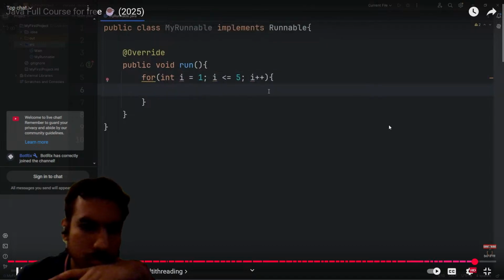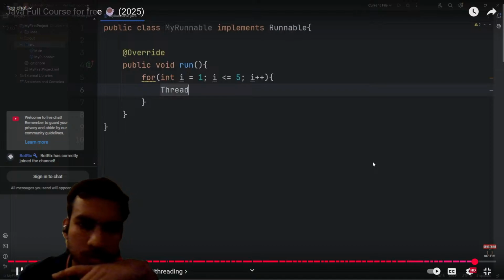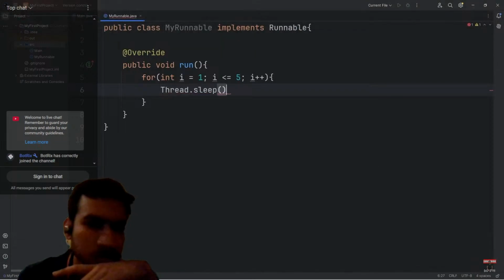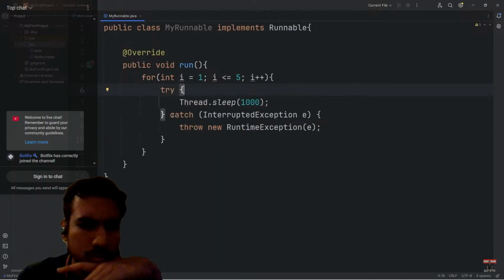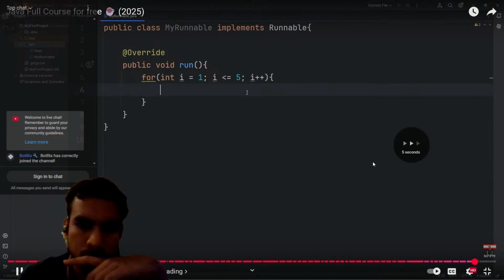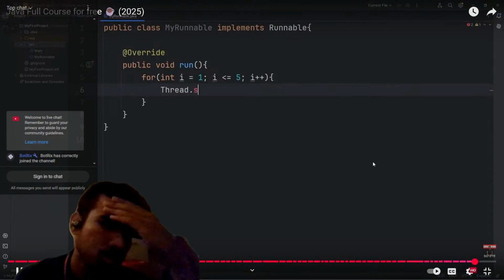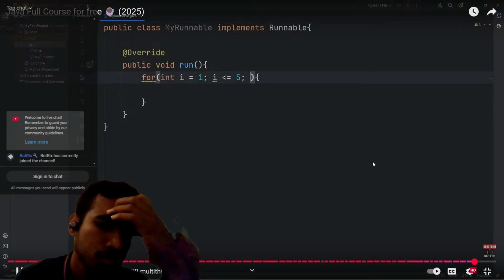During each cycle of this for loop, I would like this thread to wait for 1 second before printing whatever i is, whatever the current count is, if we're counting. We will access the Thread class, call the sleep method, pass in 1000 milliseconds to sleep for a second. We will need to surround this method with try and catch blocks. We'll catch any interrupted exceptions.